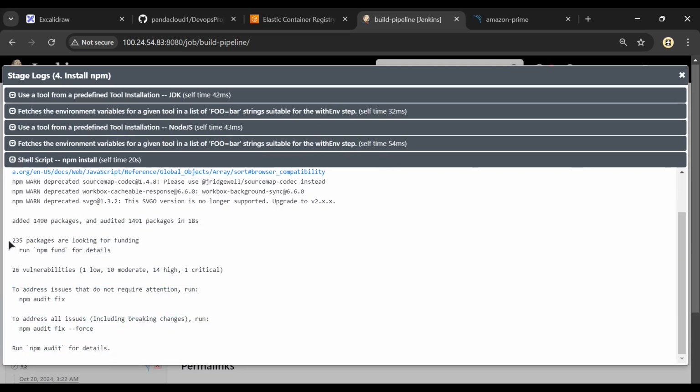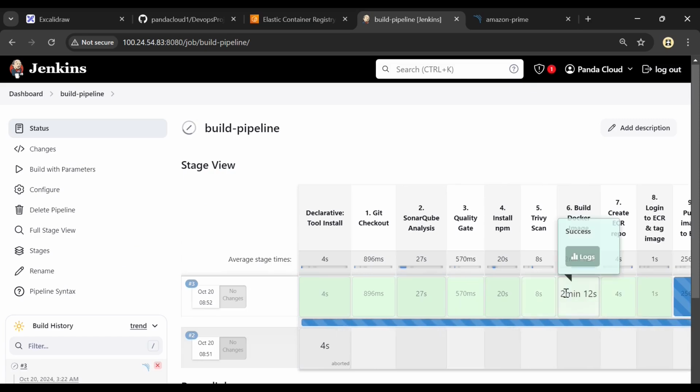And you can just ignore this. These are just error warnings. You can just ignore this part. Npm installation has been done. Trivy scan, this is the next stage.